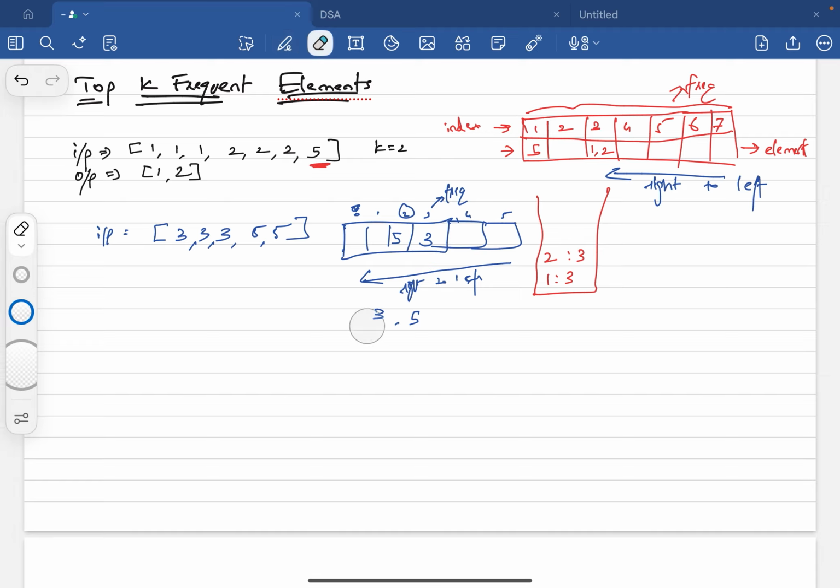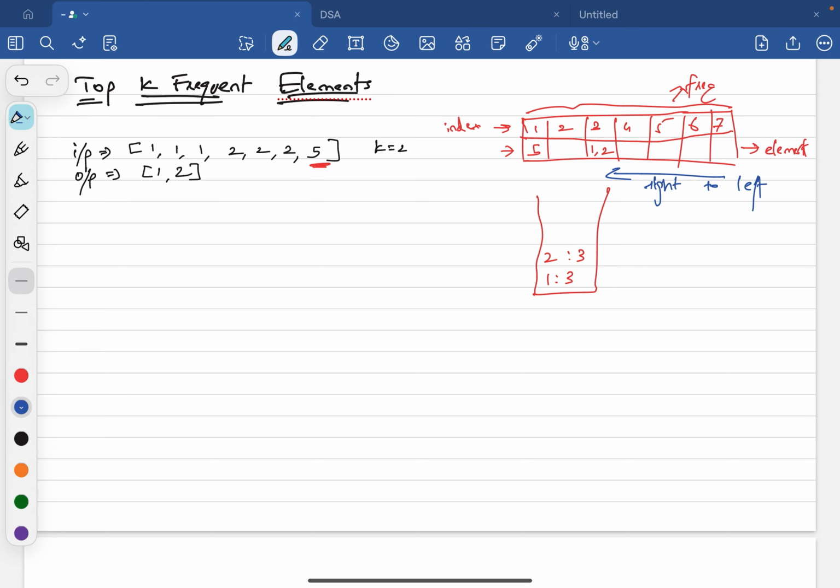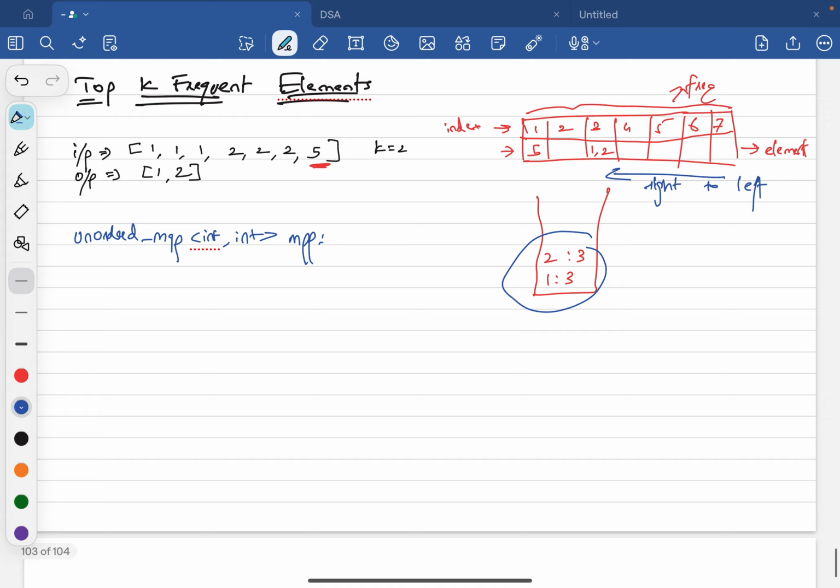Now we'll put it to code. I'll just erase this. First step would be to actually identify what the frequency of elements are. So I'll have an unordered map of int, int. Now what we want is to create this, saying that for 1 we have 3, for 2 it's repeating thrice. With the same example, I'll just use a simple for loop.